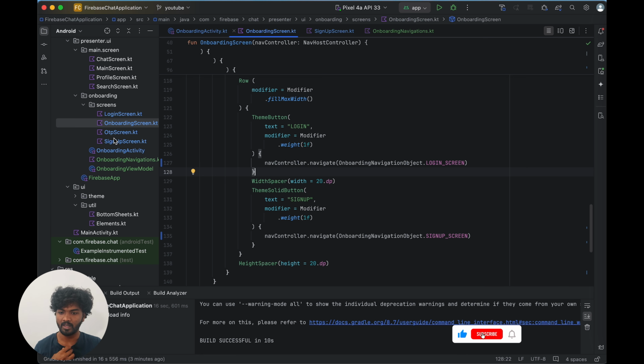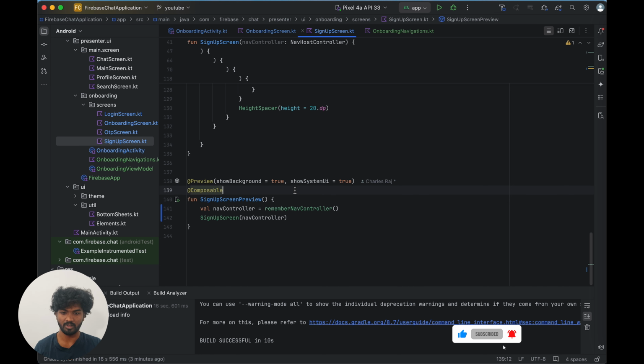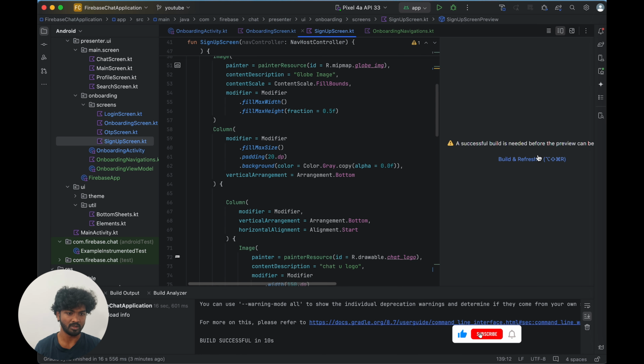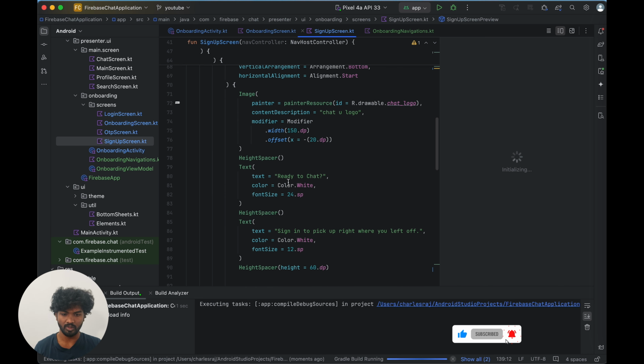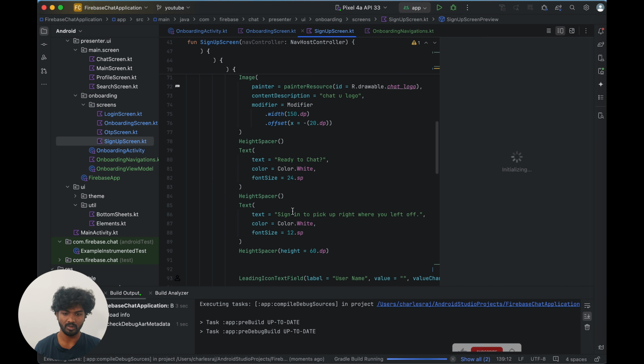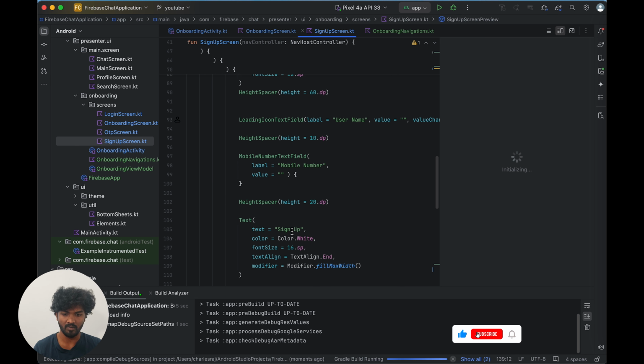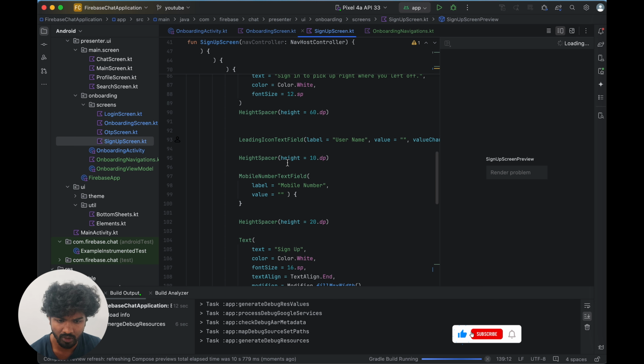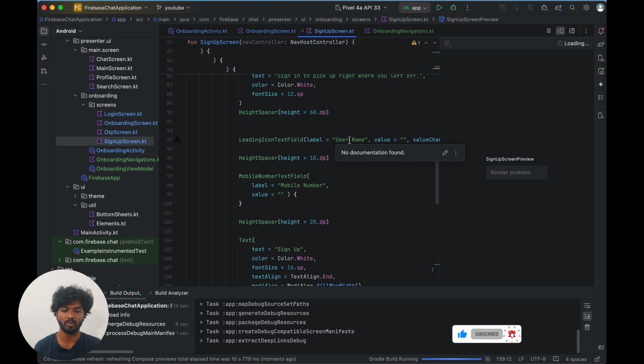First we'll go to the sign up screen. There is a sign up screen, and you can see we have a form for this. It says get ready to chat, and after that if you go to sign up, there is mobile number. With the mobile number we are going to sign up. We have one more text field, username. We are getting the username and mobile number for this one.